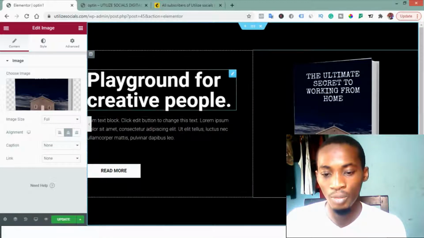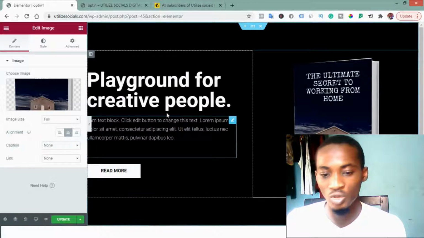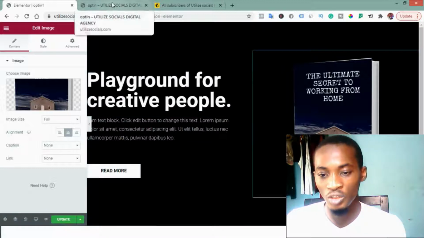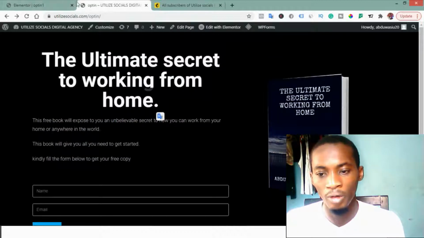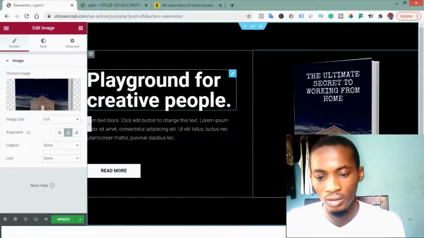So you can see now, playground for creative people. All I just need to do is change this. So let me go back to the opt-in page I showed you earlier. I'll just copy this right here, then I'll come back here to paste it. So this is it.